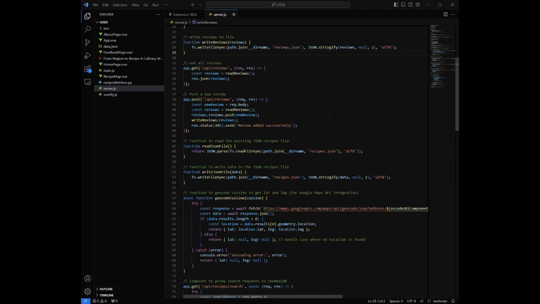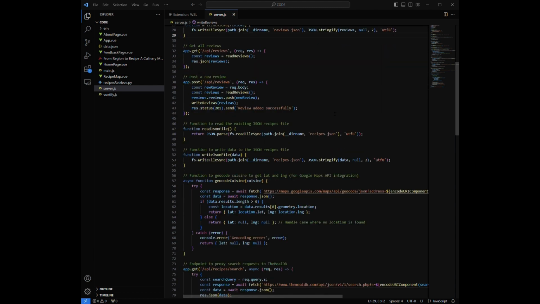Next, we have reading and writing recipe data. Here we have a function to read the existing JSON recipes file and a function to write data to this JSON recipes file.